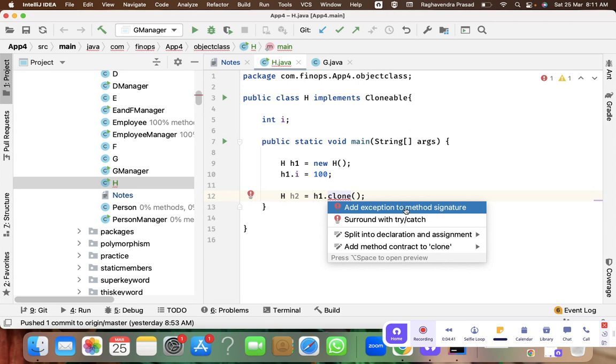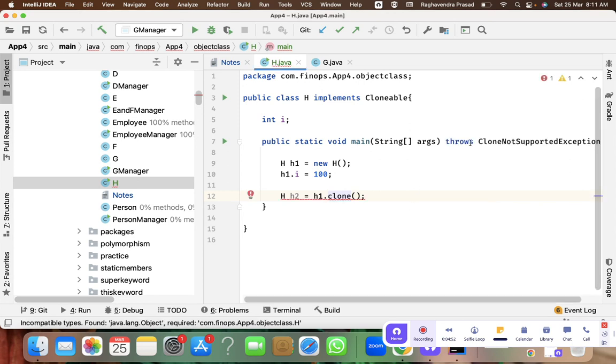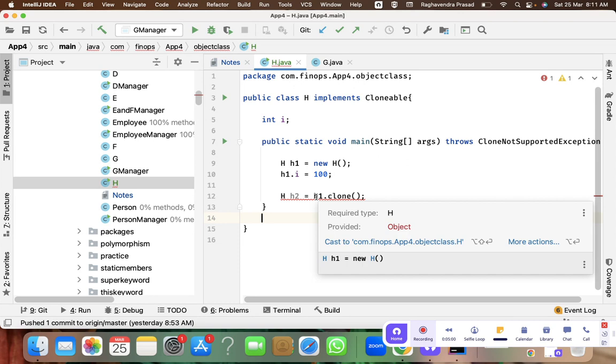If I click on this, please notice line number 7. When I click on the first option, add exception to method signature, it has added throws CloneNotSupportedException. But it is still giving the error. Required type is H and provided is Object, right?